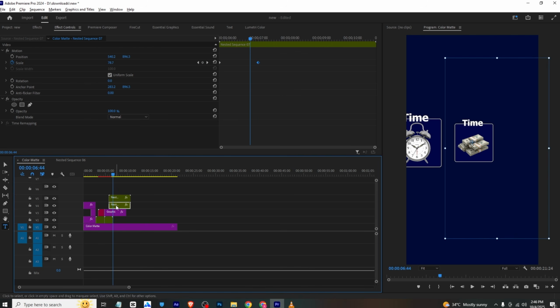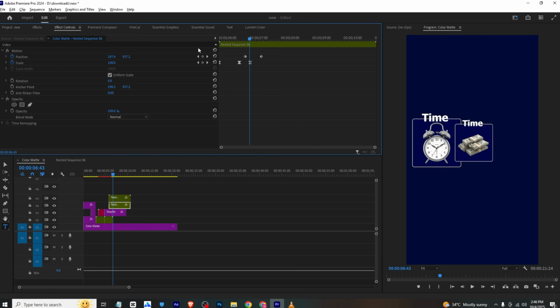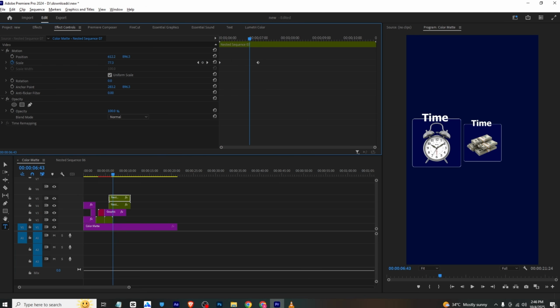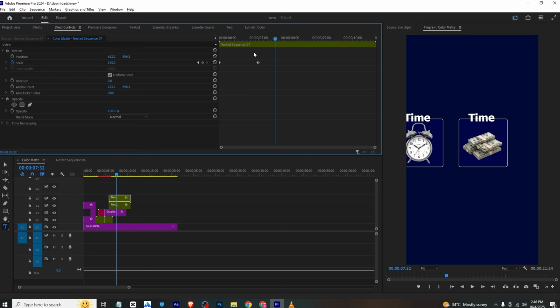So I will select this sequence and go to the scale and position properties. I will select the keyframe right here and bring it to the frame like this. It will now look like this. I will select this one too and position it here. So this will be our whole animation. This will move the frame.